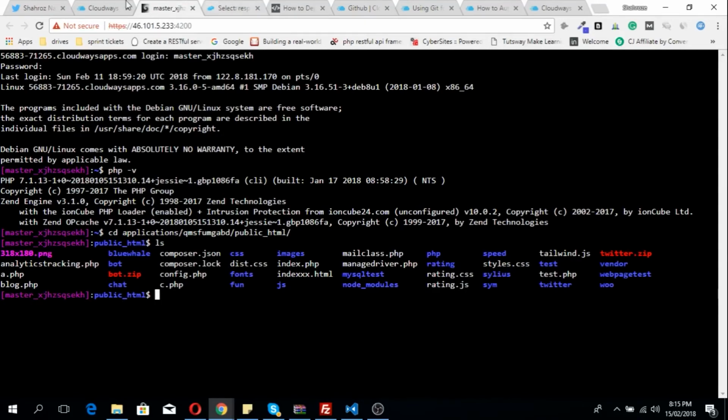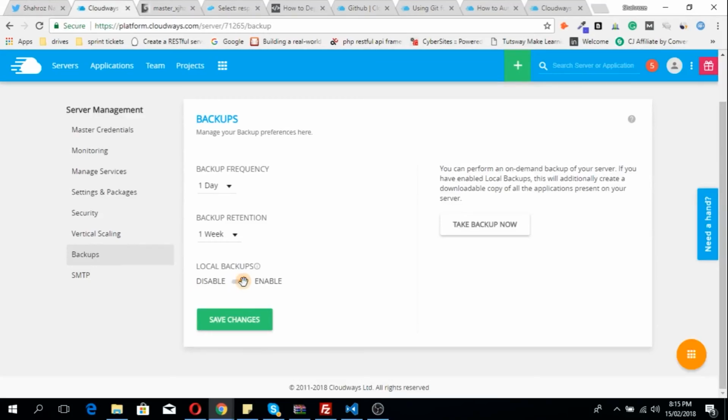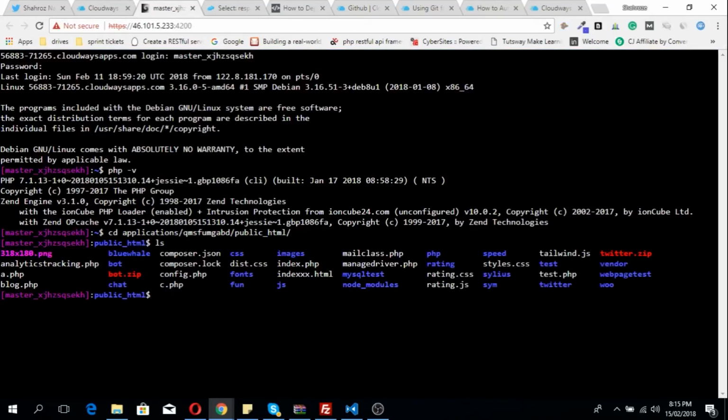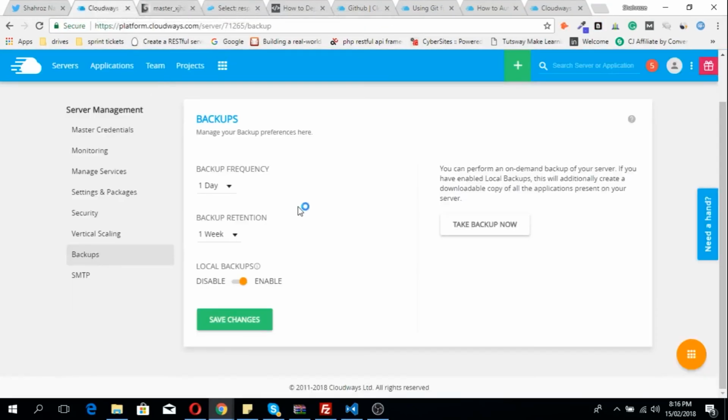When you schedule the local backups for your Cloud-Based server, you can see the zip file of your server here, because this is the root directory of my server. When the complete backup is available as a zip file, you can see the zip file in this directory. Okay, so this is the backup feature at Cloud-Based.